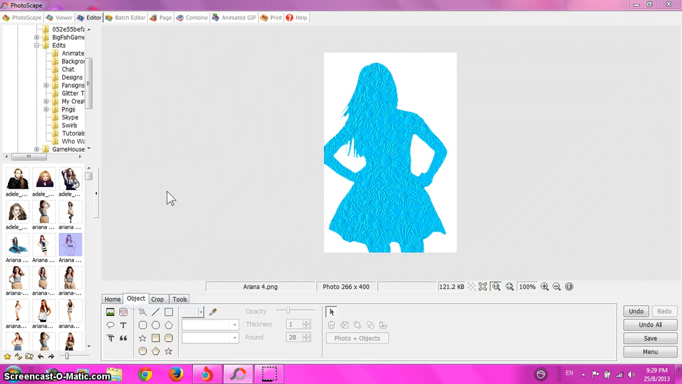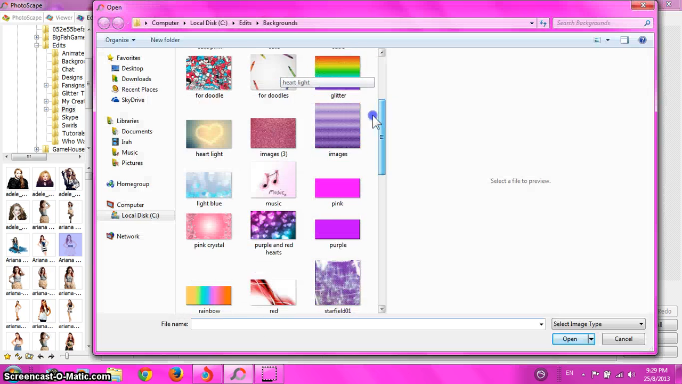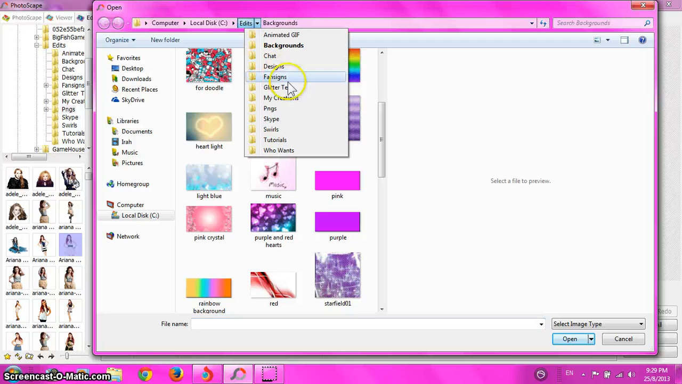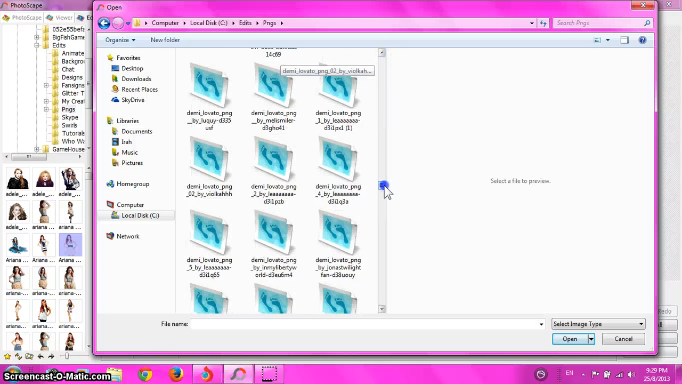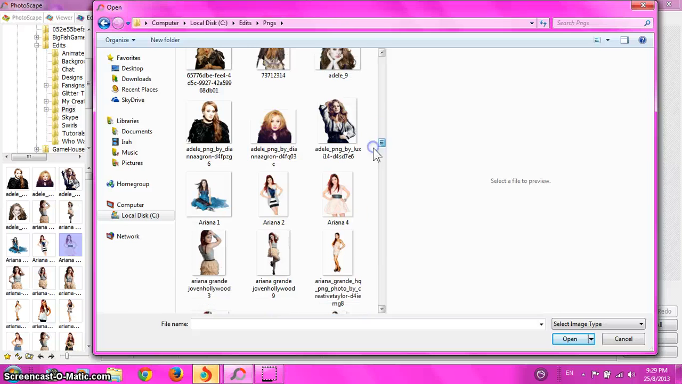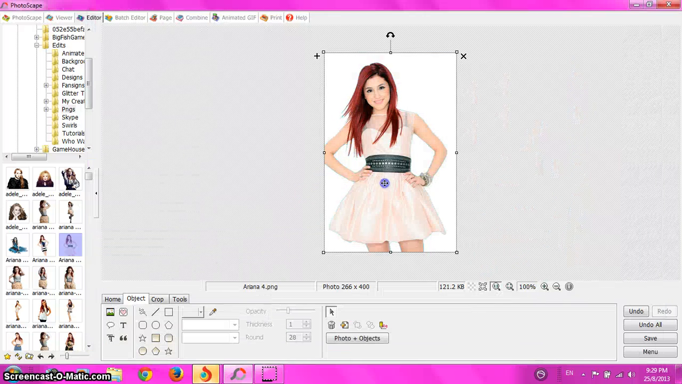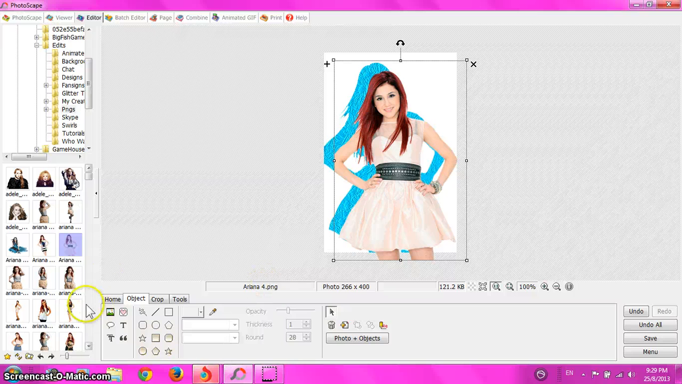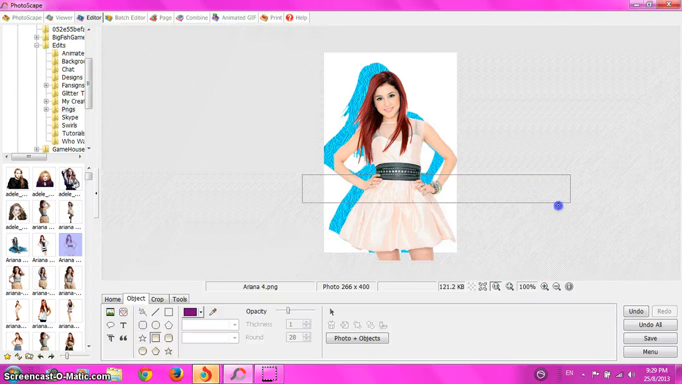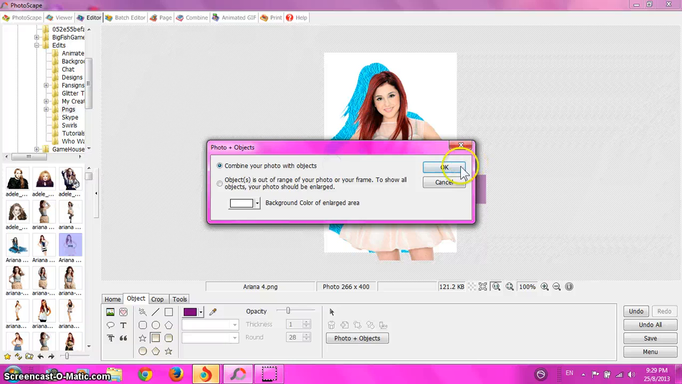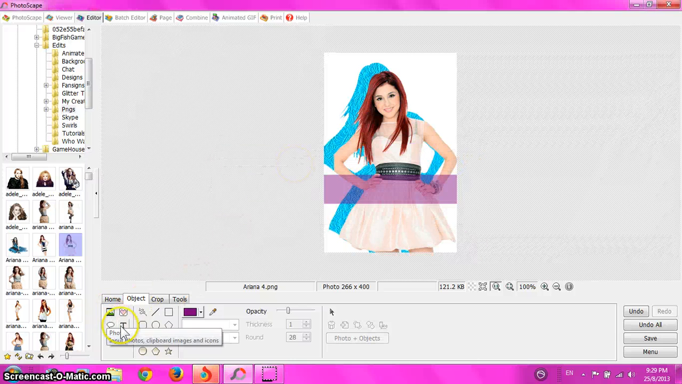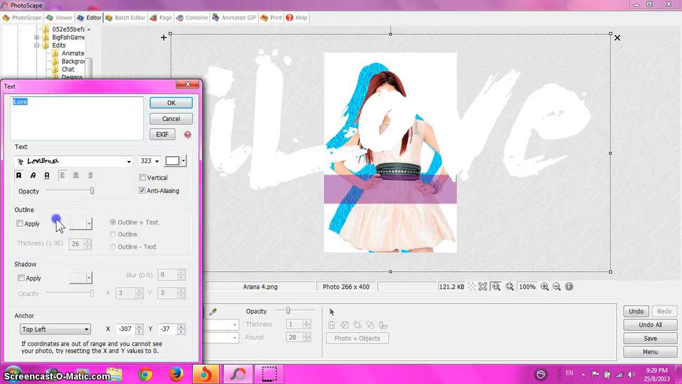Okay, click photo. Then the PNGs. And find the picture I opened. Press it there. That's a flower shadow. So photos plus objects. Combine your photo with objects. There. And add text. Oops.